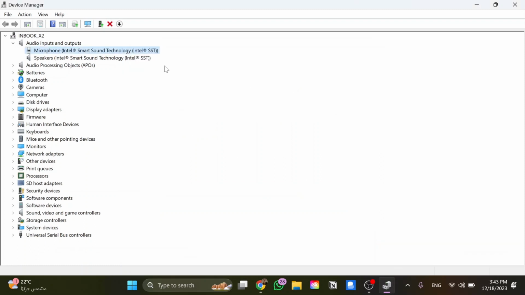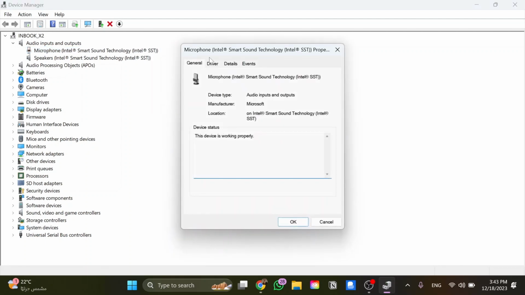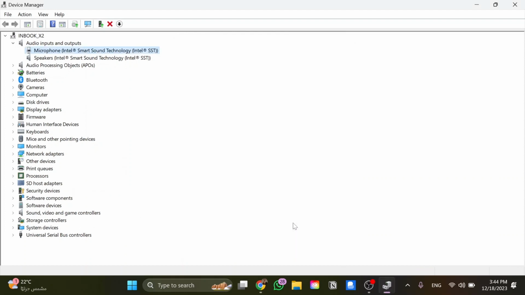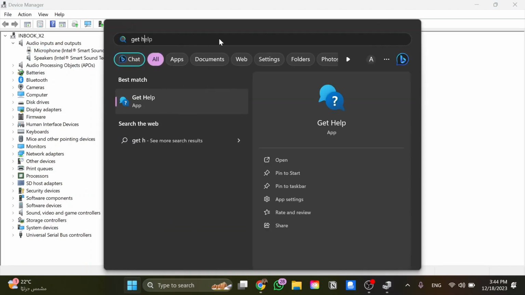If it still doesn't work, right click here and choose properties, and then go to driver. As you can see, this option might be available for you, which is roll back driver. If it's available, just click on it, and that's how the sound will be working, and click on OK.